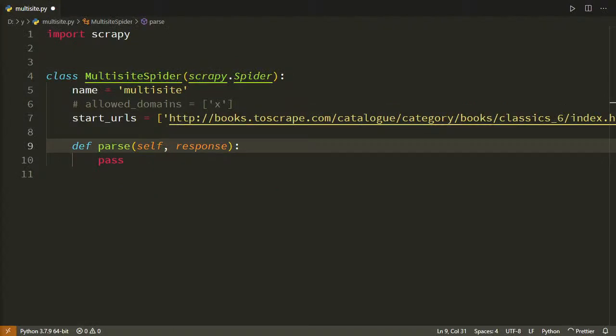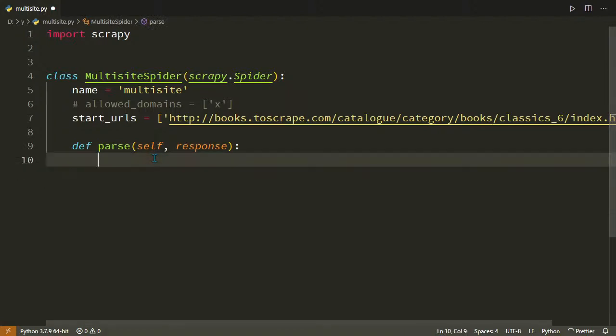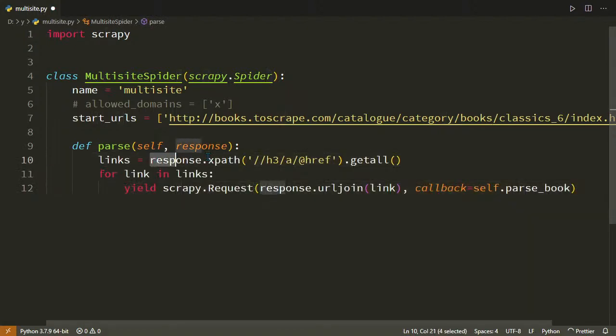In the parse method, I'm just going to do something simple. What I'm doing here is getting all the links and storing them in a variable, and then I'm running a loop on all those links. I'm calling response.urljoin, because the links that we get will be relative, and we want to convert them into absolute URLs. This is the shortcut, and it works very well.